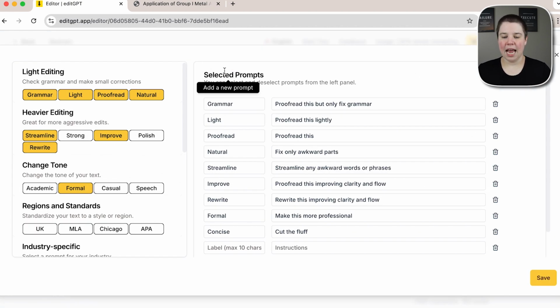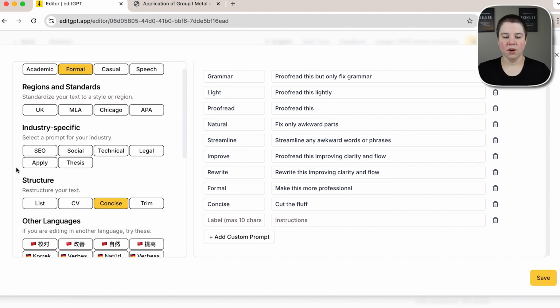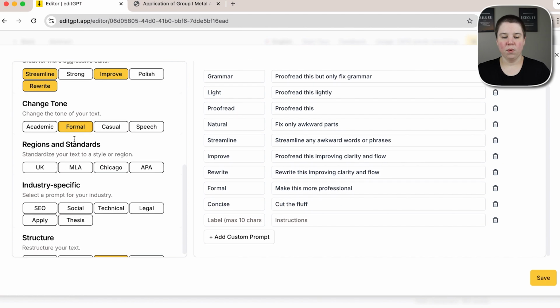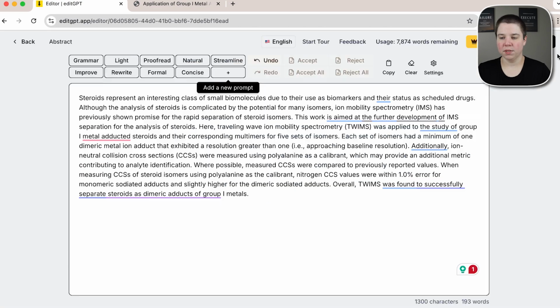The other thing is we can actually add a new prompt. So they actually have a lot of different prompts available within here. You can see there's a lot of different ones within here that we can do. Polish, strong, and then we can also create one ourselves. So if we wanted to say like make more confident, we can have the instructions to do something like that. So you can add in your own custom prompts as well.